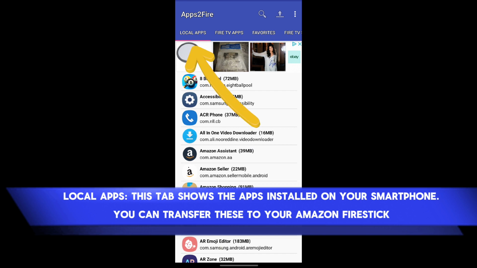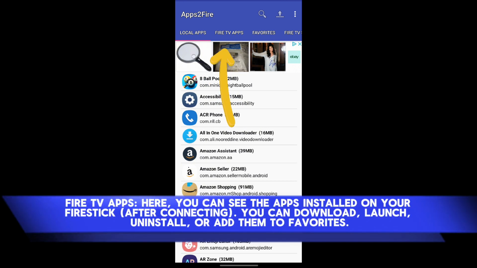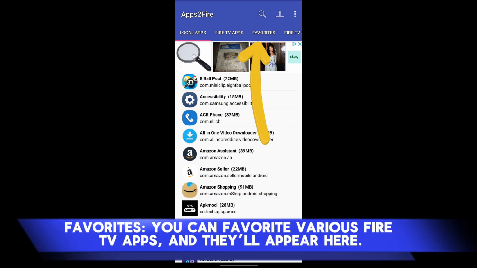This tab shows the apps installed on your smartphone. You can transfer these to your Amazon Firestick. Fire TV apps, here. You can see the apps installed on your Firestick after connecting. You can download, launch, uninstall, or add them to favorites. Favorites, you can favorite various Fire TV apps, and they'll appear here.